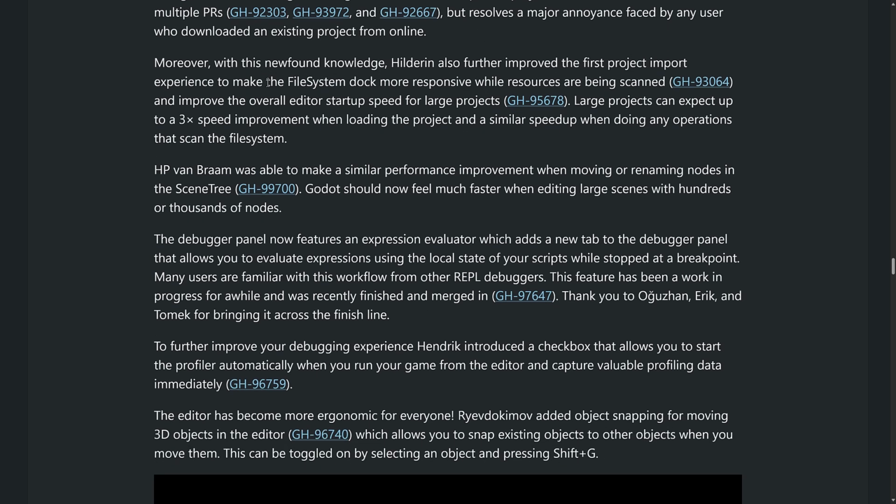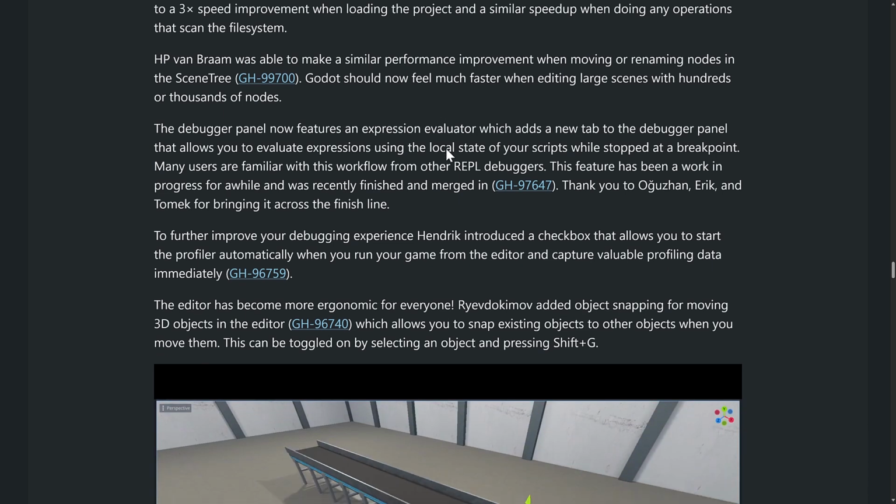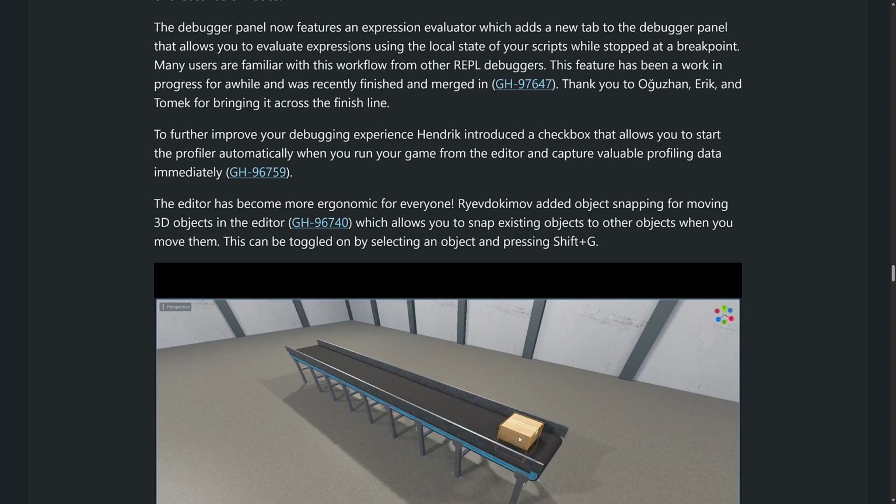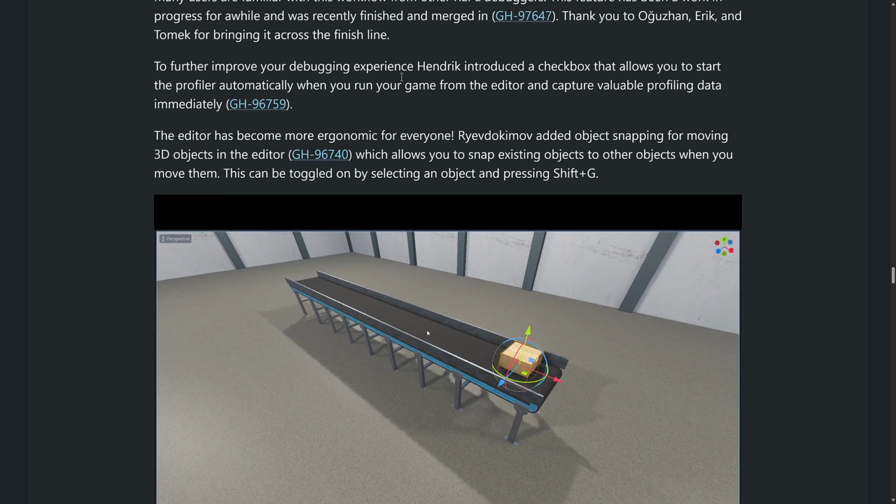Also improved the first product import, so when you bring things in, you shouldn't get errors or need to load things twice. And then the debugger panel also allows you to do an expression evaluator, which adds a new tab to the debugger panel, which allows you to evaluate expressions using local state of your scripts while stopped at a breakpoint. Basically, this means you can actually start typing code to evaluate a thing. So if you ever use REPL in something like Python from the command line and you're using it for debugging other things, you can now do that directly inside of the editor.